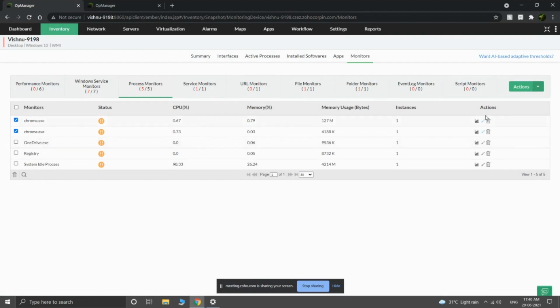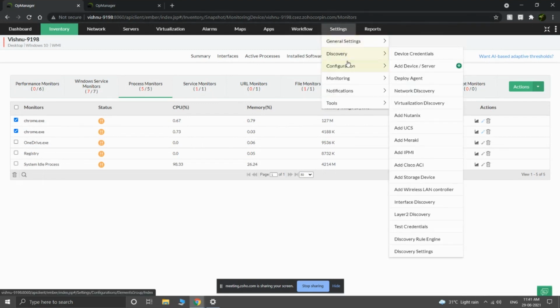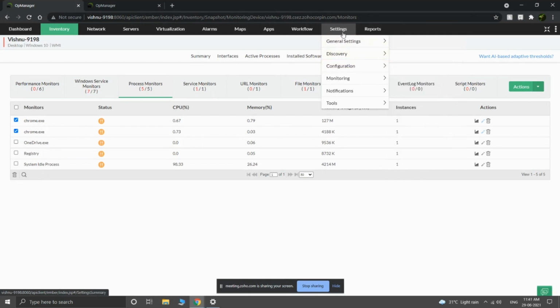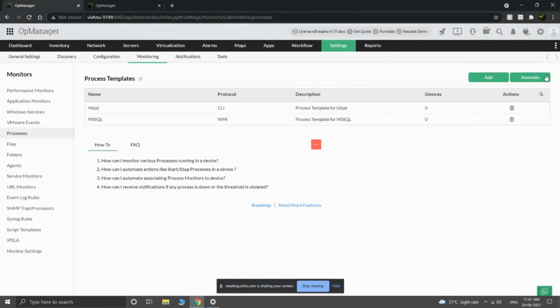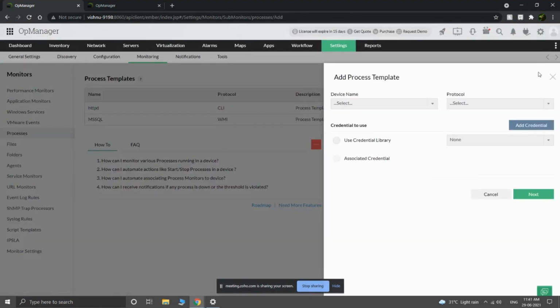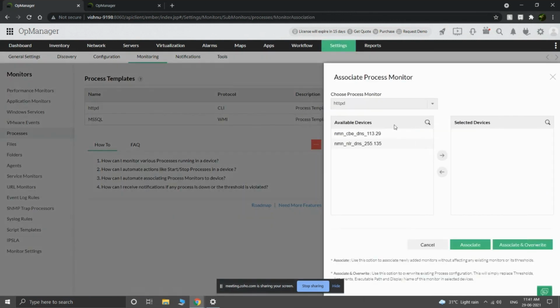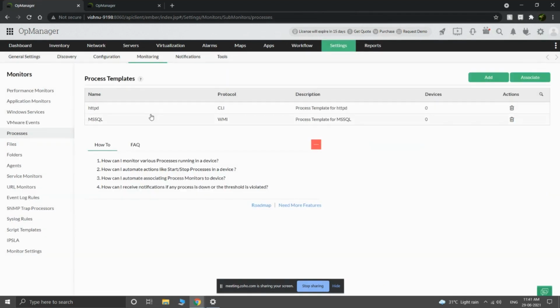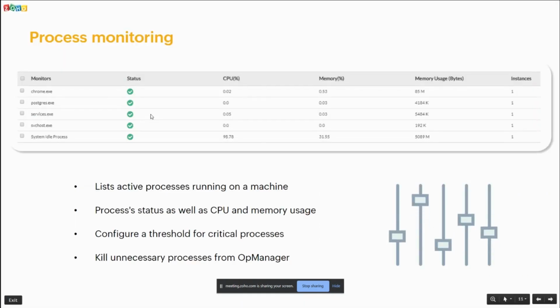So how do you assign these process monitors to various devices at once? To do that, go to settings, monitoring, processes, and under processes you can also create a new process here, or you can assign a created process to multiple devices at once by clicking on the associate option. You just have to click on it and select all the devices that are necessary, and you can directly associate this created process monitor to various devices that are discovered in OpManager at once. So you don't have to do it one by one, you can do it in bulk.